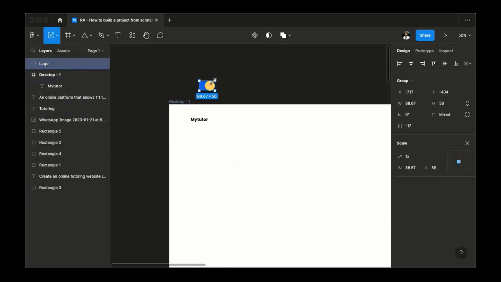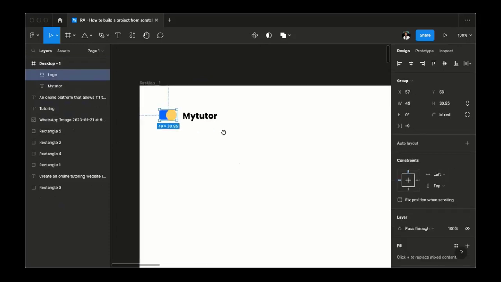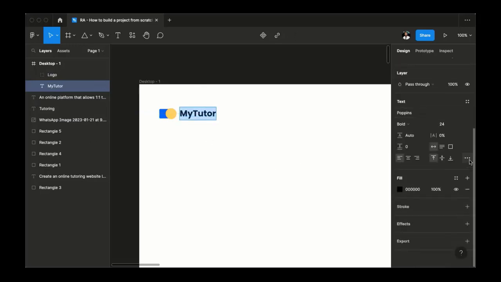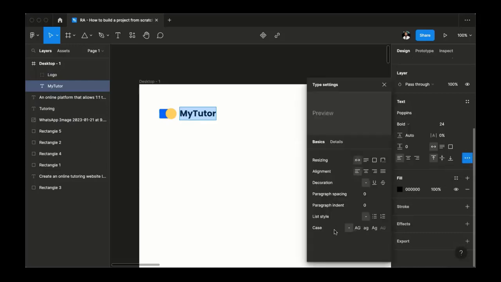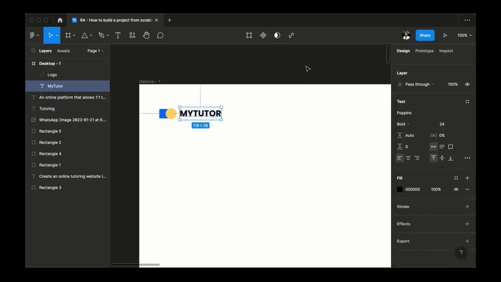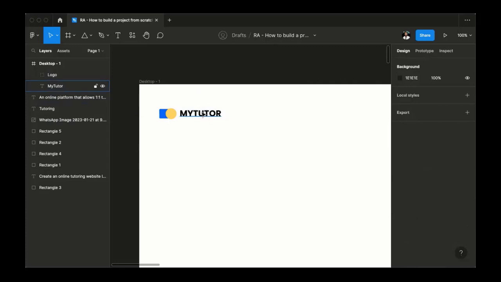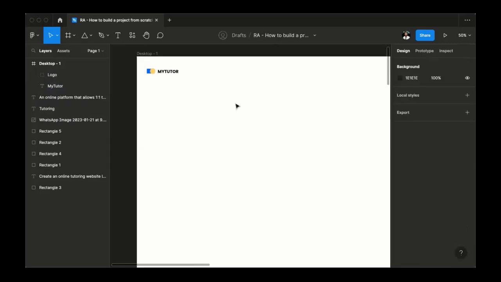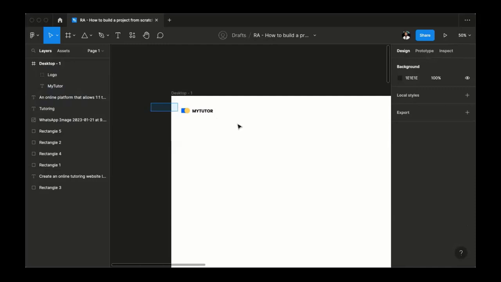Okay, so you hold your shift to resize. I think it really looks like the logo here. All right, so my tutor, let's make this a capital letter. Just make everything uppercase. So just come here and go to type settings. You can see case here. This is uppercase, this is lowercase, this is sentence case or title case. So you can just take this and make my tutor like that. All right, we're using 24, so ensure that you note the text size that you're using.